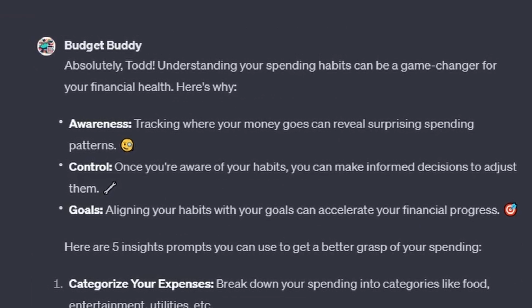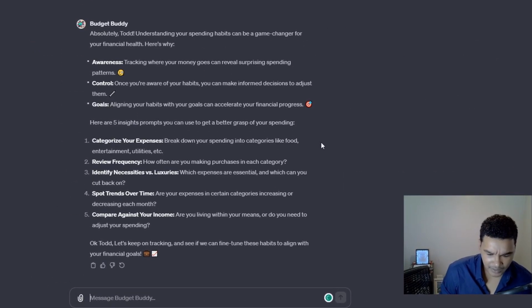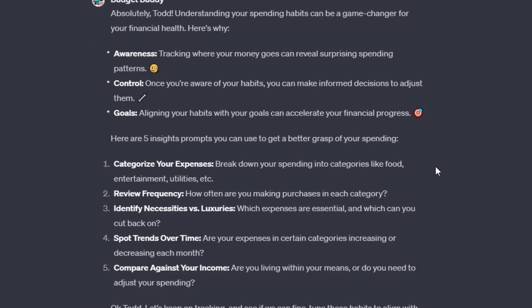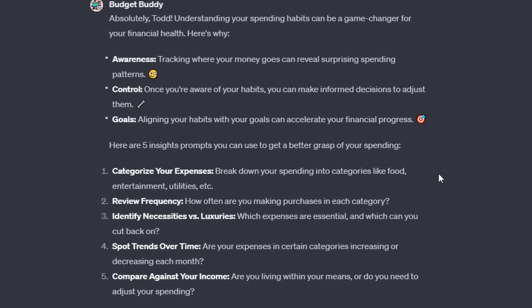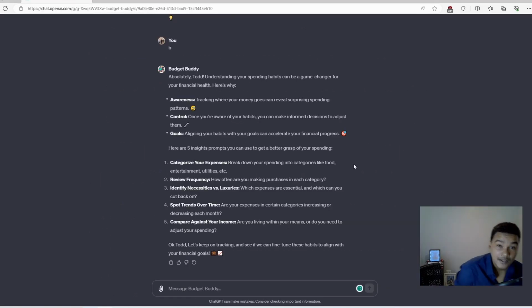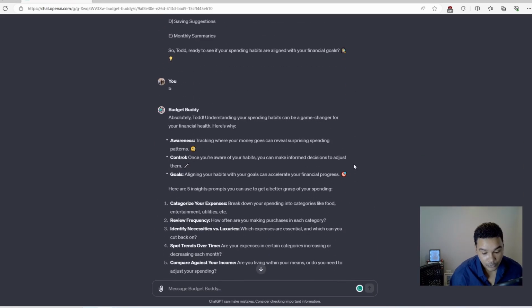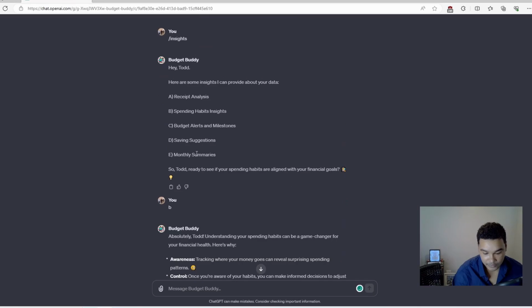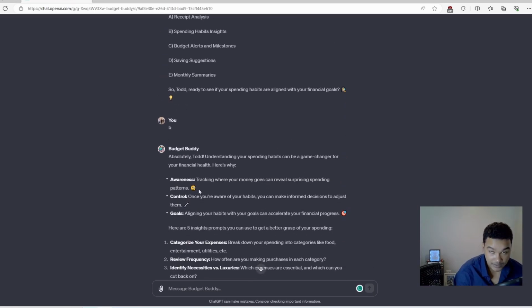So you'll notice it says, awesome, Todd. Understanding your spending habits can be a game changer for your financial health. Here's why. And then it says, awesomeness. Track where your money goes and it reveals surprising spending patterns. So just make it very clear. If you pick any one of the 5 options I provide, you will always get quickly an understanding of what that function is. So it's explaining what spending habits is first as 3 bullet points. And then it should give you 5 prompts you could ask your data to get better insights into your data.